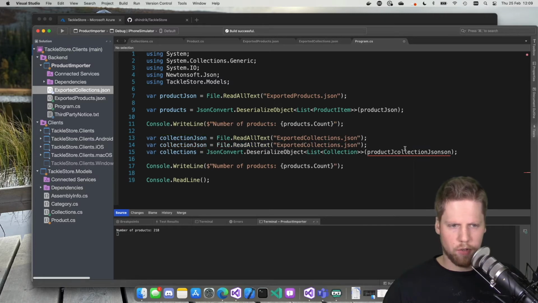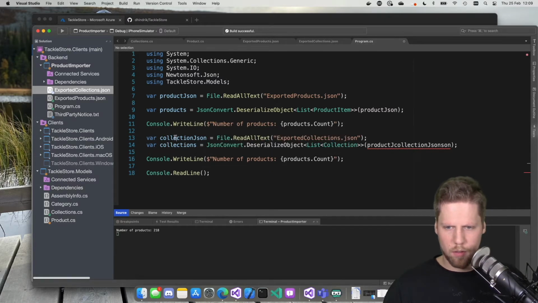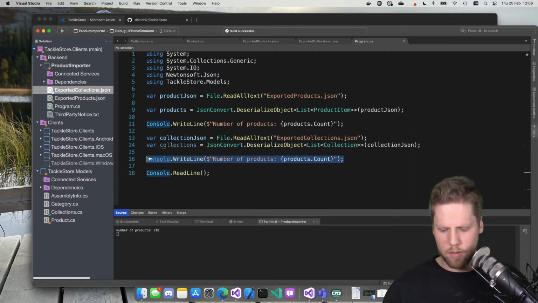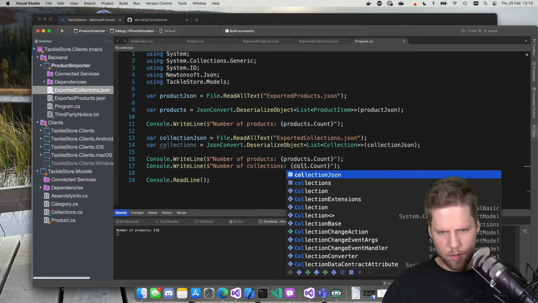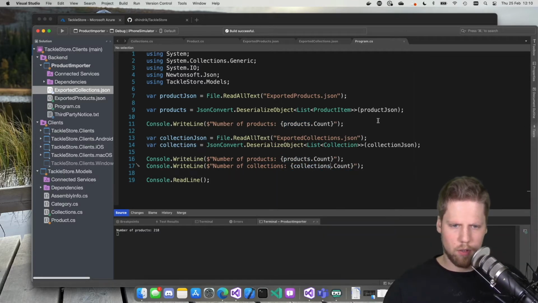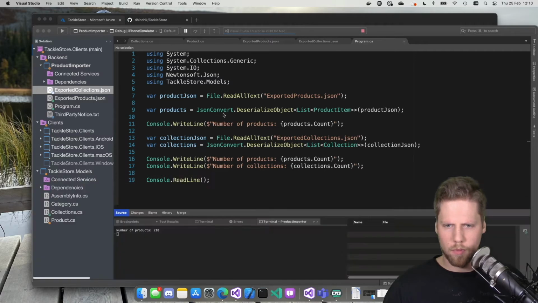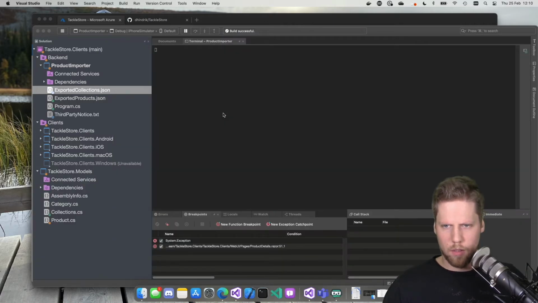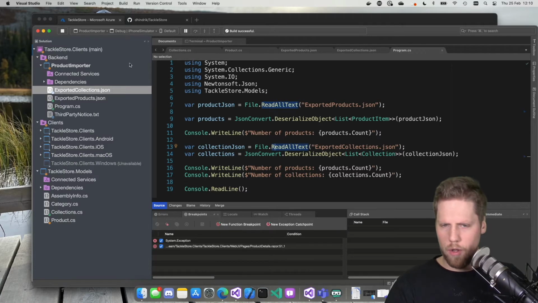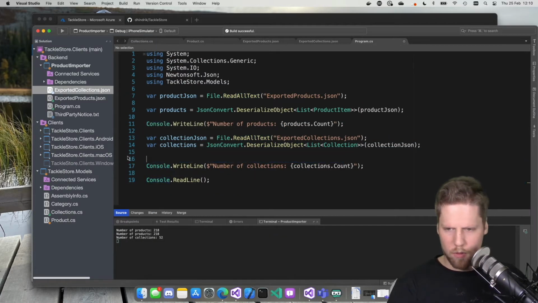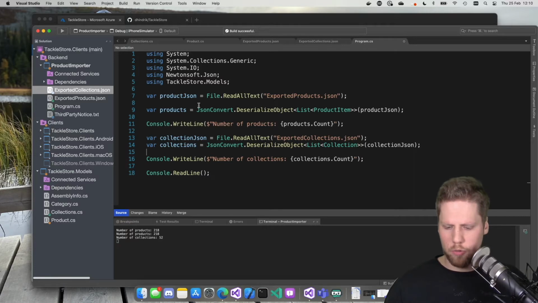Copied a little bit too fast here. Oops. Collection JSON. Collection JSON. Okay. Let's try to run this too. Number of collections.count. Okay, let's see if this works. Number of products 218, number of collections 52. Yeah, nice. I can remove that one. We don't need two outputs of it.